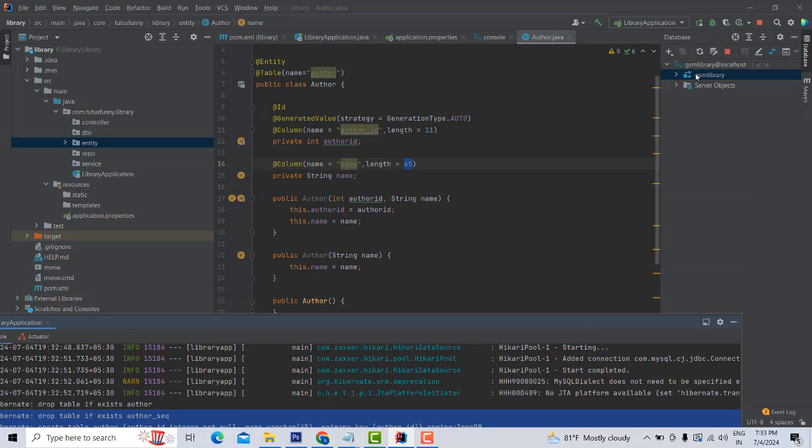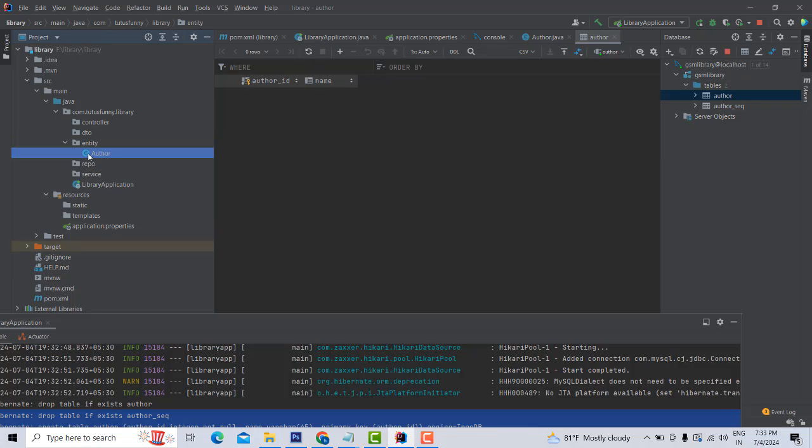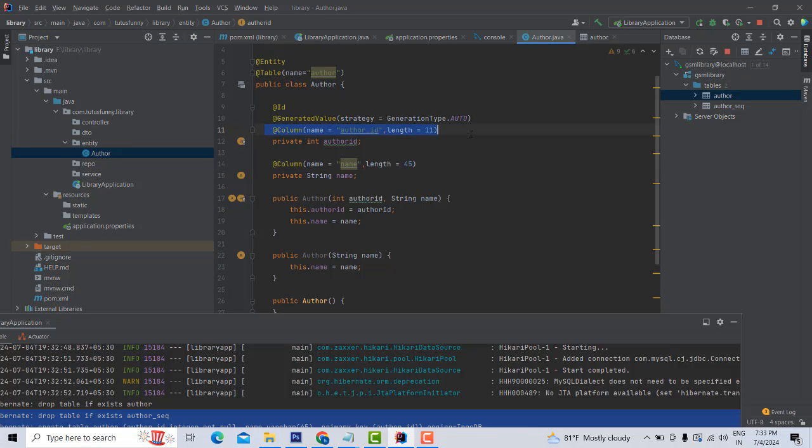Now here this is your table. You have to refresh it here. There is a refresh button. Now click on this tree. Here there is the author table which is created. If you double click on this and go inside the folder, you will be able to see the columns. There is author ID and name. As you gave the name here, it has been created. Based on the name you have given here, it will be created there. So simply you can understand the concept.